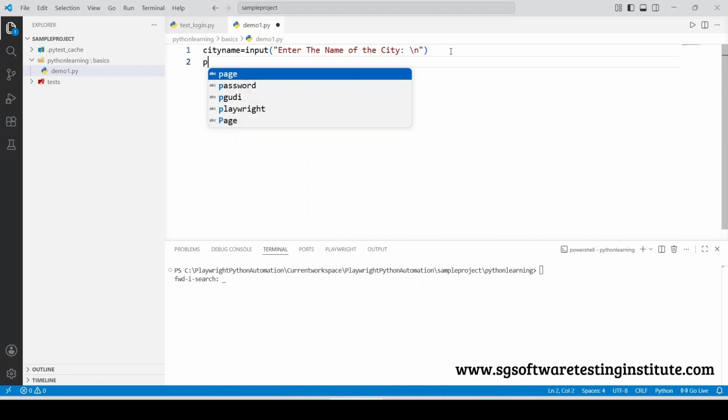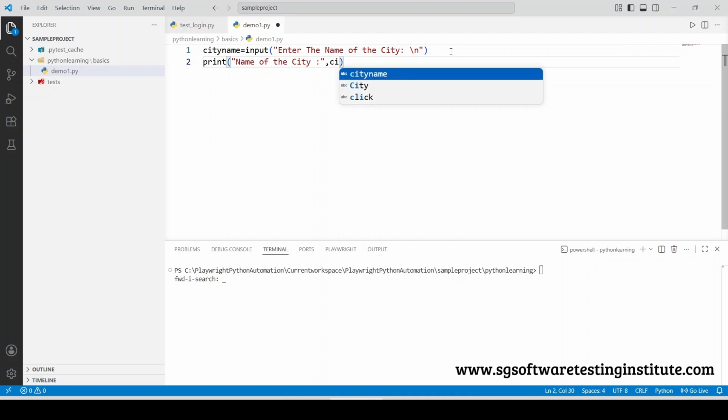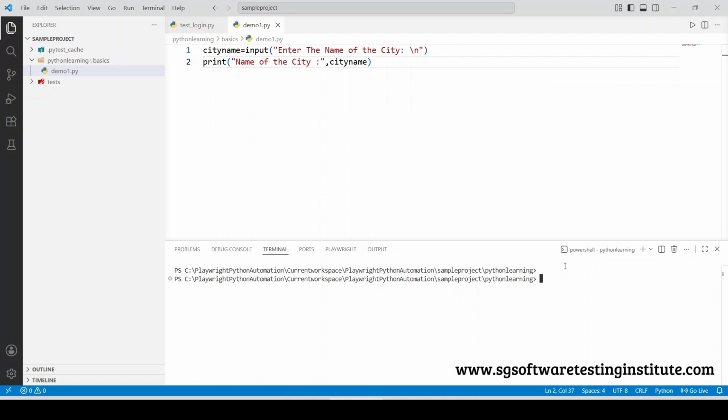So now we need to provide the print statement, name of the city name. Now save this particular program. It is a basic program I'm just writing. Okay, now clear.